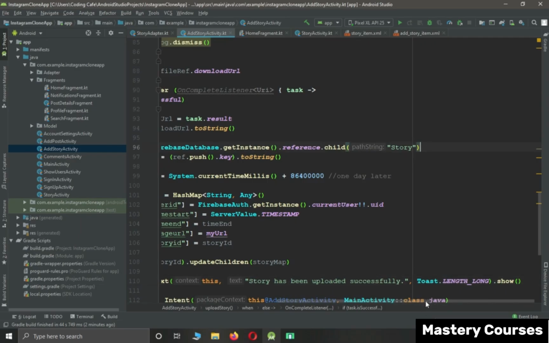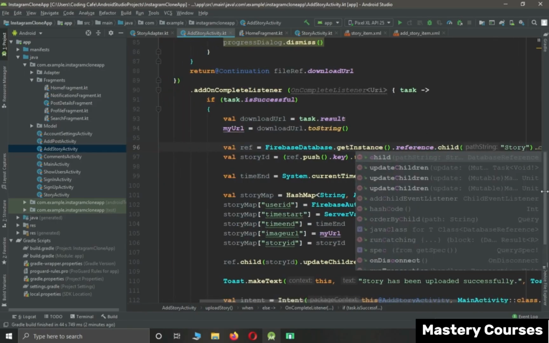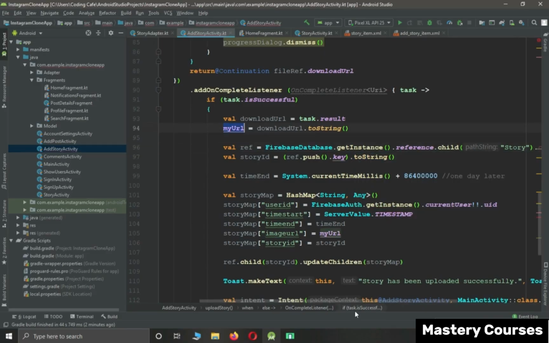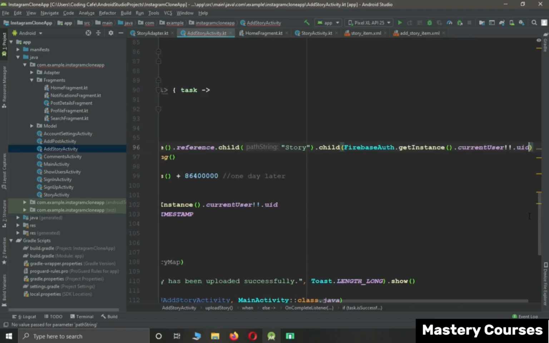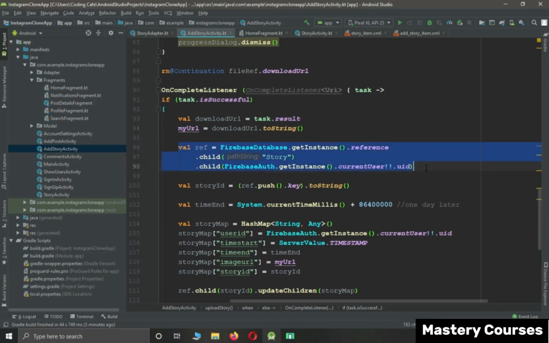So what I'm going to do, I'm going to pass it. After that, make sure you come here to the add story, okay? This is inside our add on complete listener, when we upload the image and get the image URL. Then we create a reference to the story node, and after that make sure to add this child where we pass the current user ID, which we can get using this. So make sure to add this. Let me move to the next line so that you can see this easily. Okay? So this is the reference up to the current user ID under that story node.